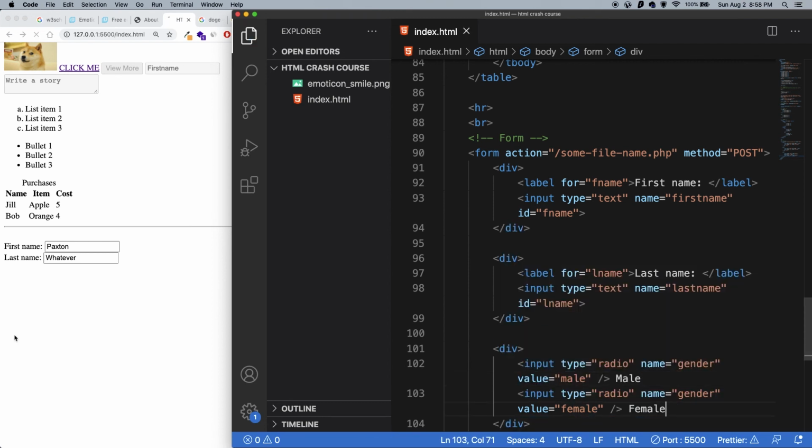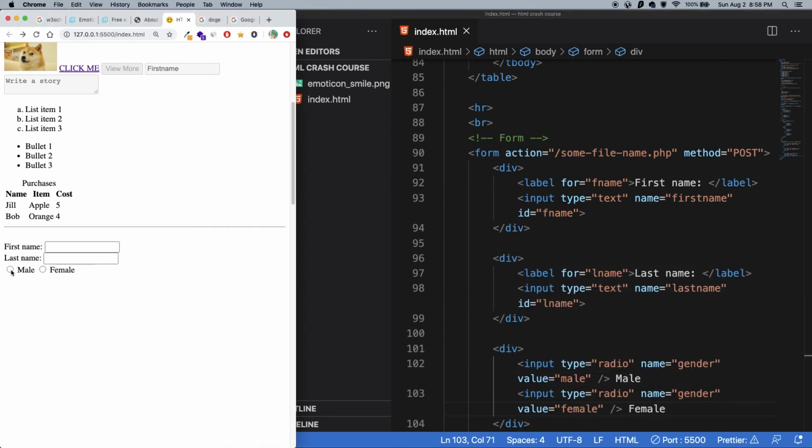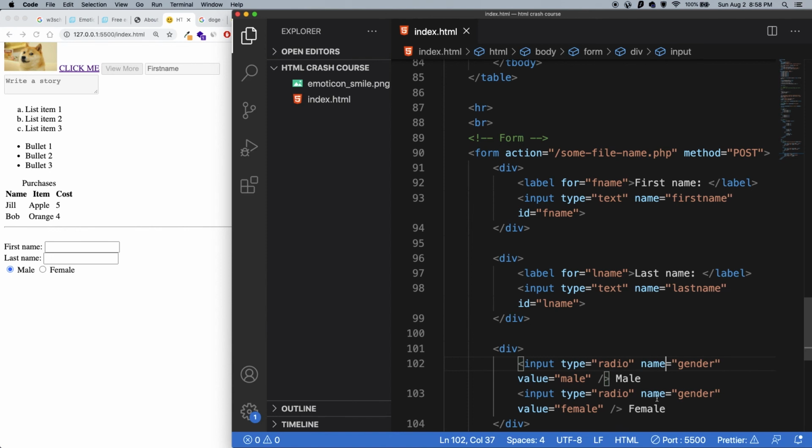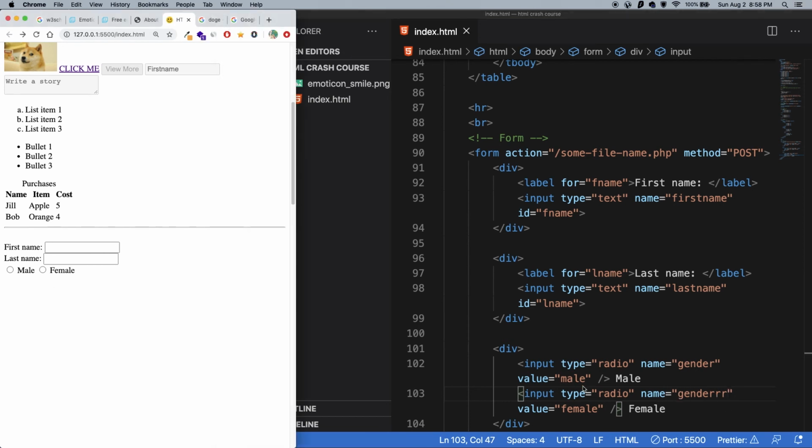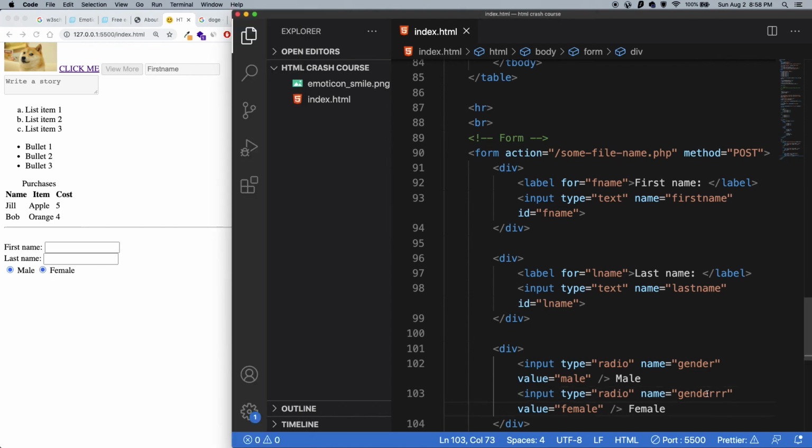Now, when I save this, we're now going to have an option for male or female. And notice that it can only be one or the other. And that is because the name attribute here is set to gender. So if I misspelled one and I spelled it differently, let's say this one is gendr, and I save that, now they're not linked together anymore. So I could click on male and I could click on female. So we're going to go back and we're just going to send it back to gender.